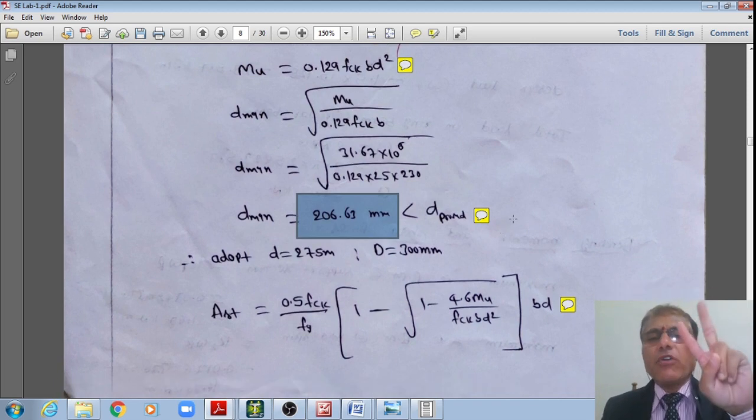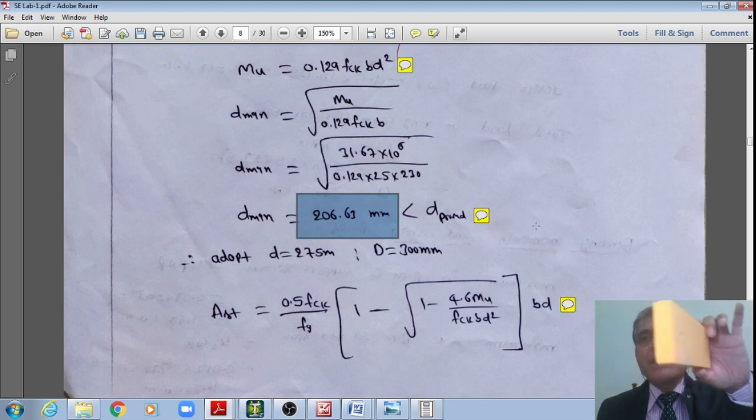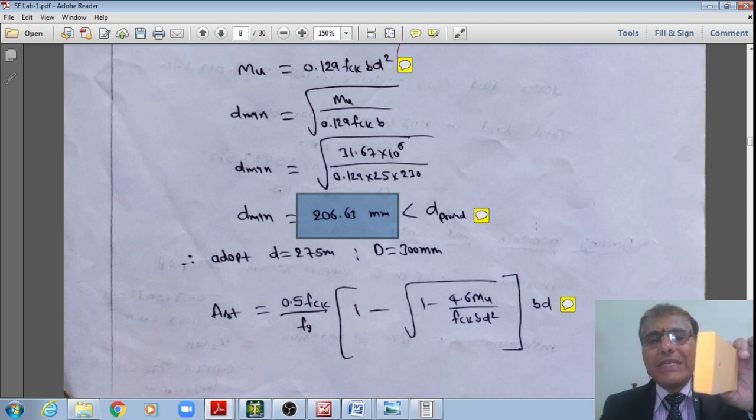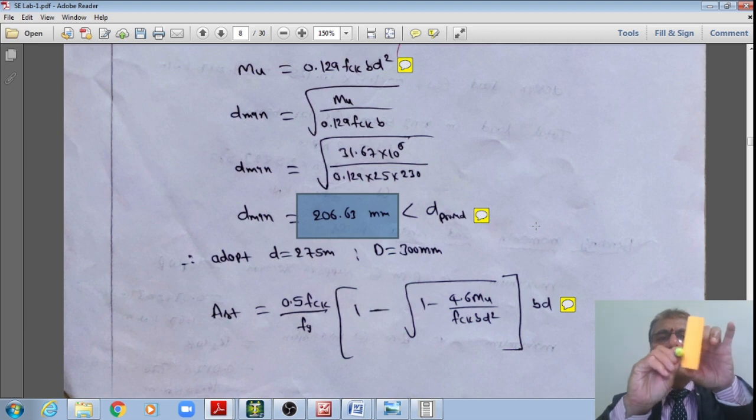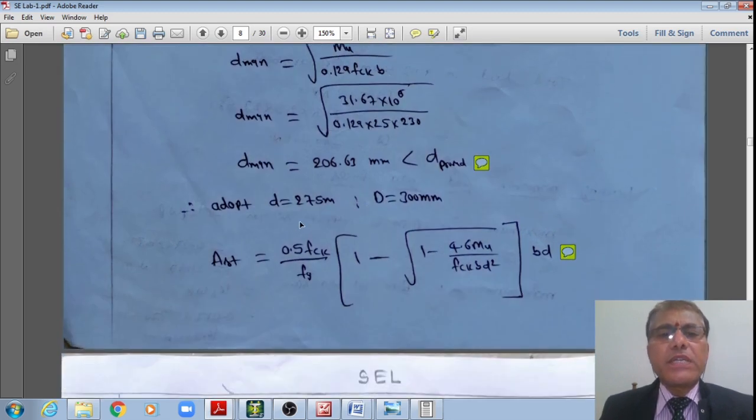Therefore the second inference is that the section is under reinforced. Means concrete will reach its permissible stresses first, rather than the steel reaching the permissible stresses first at the bottom, right? Therefore concrete will reach the permissible stresses. Hence this is an under reinforced section.